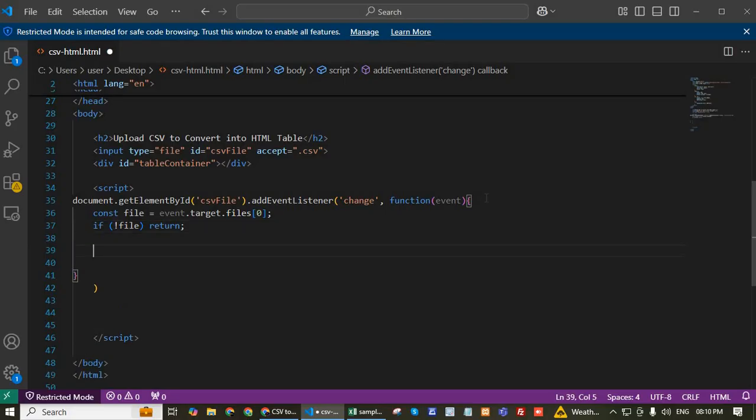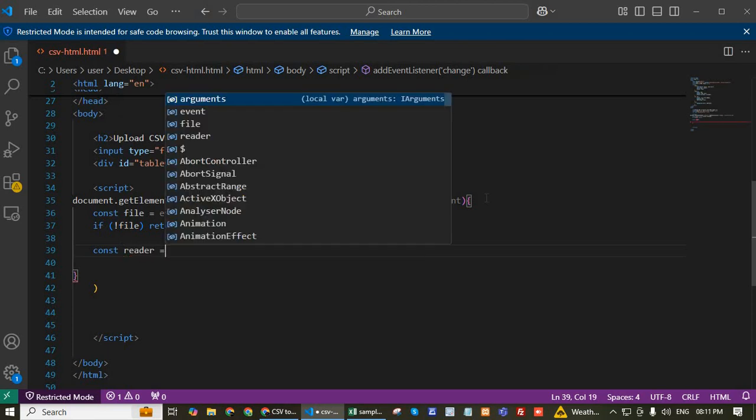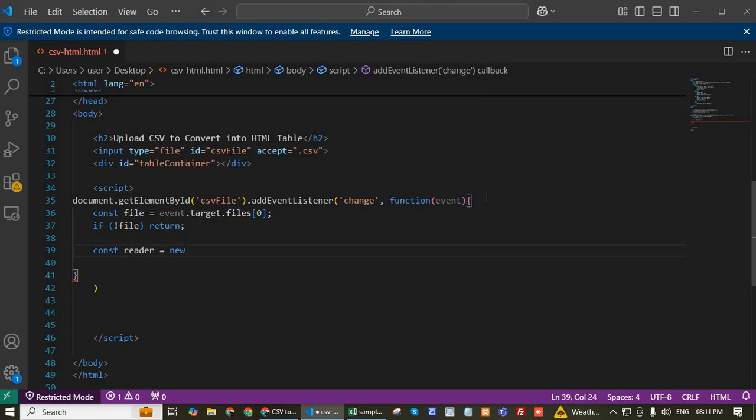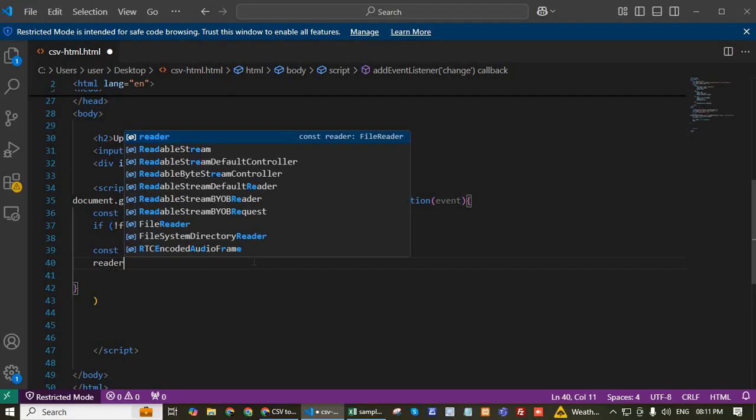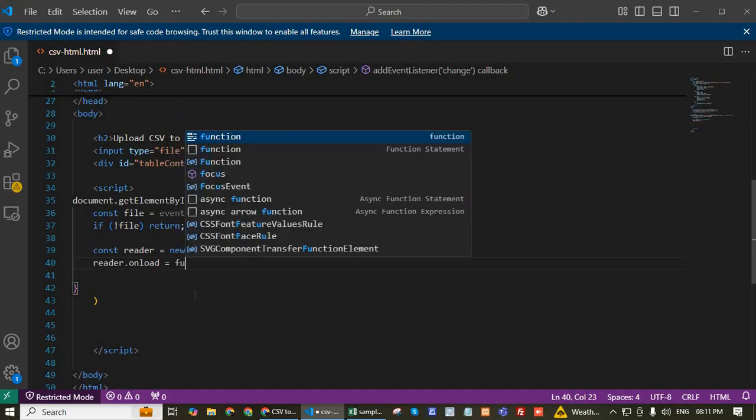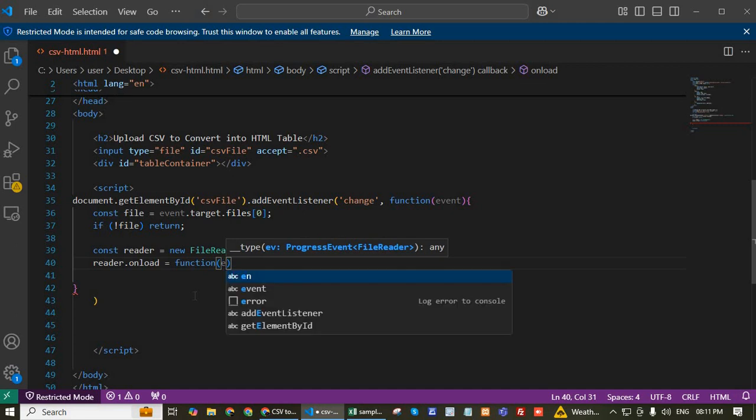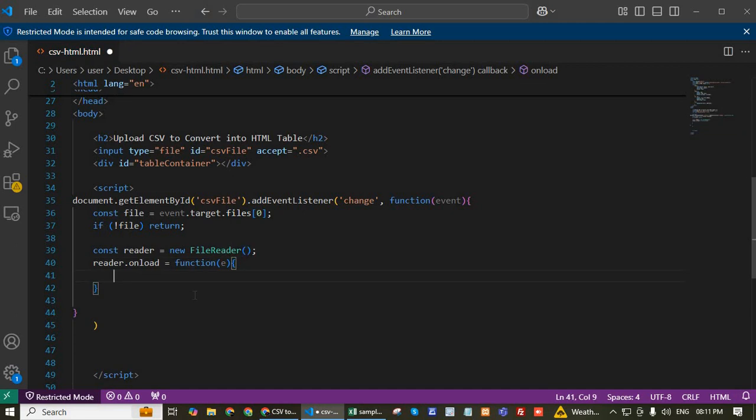Now write const reader equal to new FileReader(), semicolon. Now reader.onload function: reader.onload equal to function, curly bracket open and close.